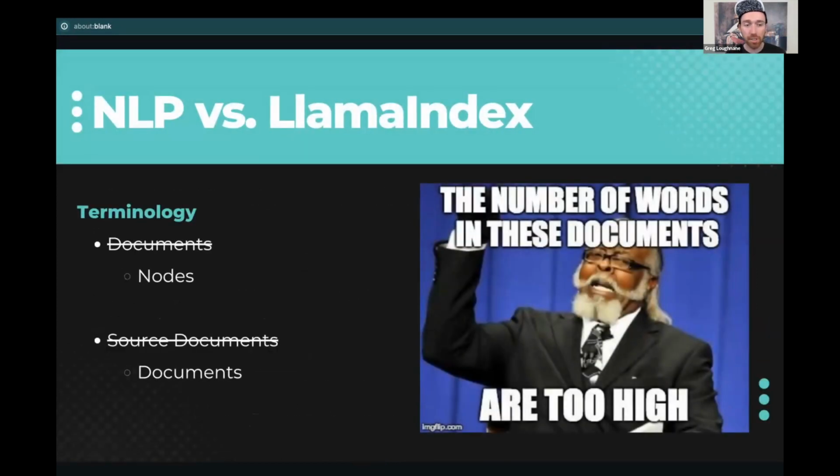One piece of terminology here for you classic NLP nerds is that when we say documents in LlamaIndex, we're not talking about classic NLP documents. A lot of times this is very confusing because you're talking about documents like PDFs, and then you have NLP documents that make up all of the documents. Here we're saying LlamaIndex uses the term documents to refer to source documents, and they use the term nodes to refer to more classic NLP documents.